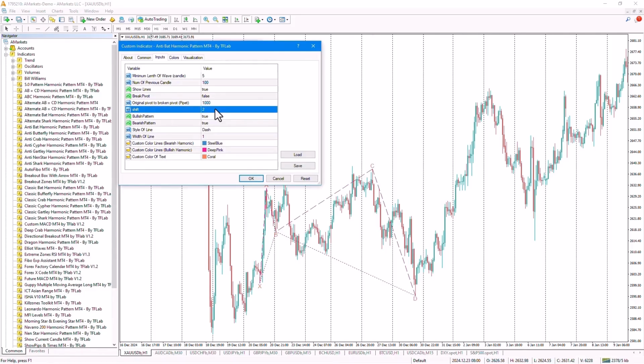In the next section, there is the shift option, which is set to 2 by default. This means that after point D is formed, it moves forward by 2 candles and then examines the harmonic pattern. If I set this option to 0, the pattern will be checked as soon as the candle closes, and if it is formed, it will be displayed for us.